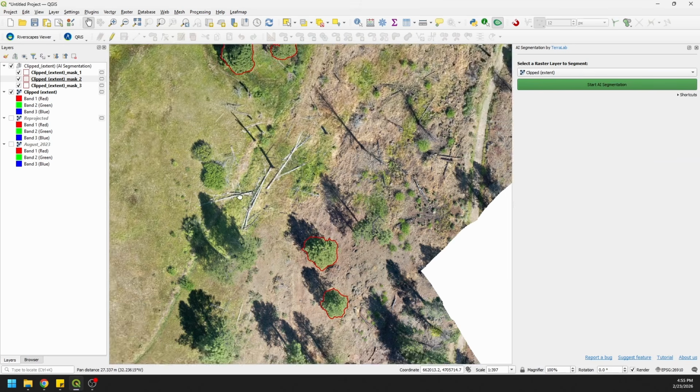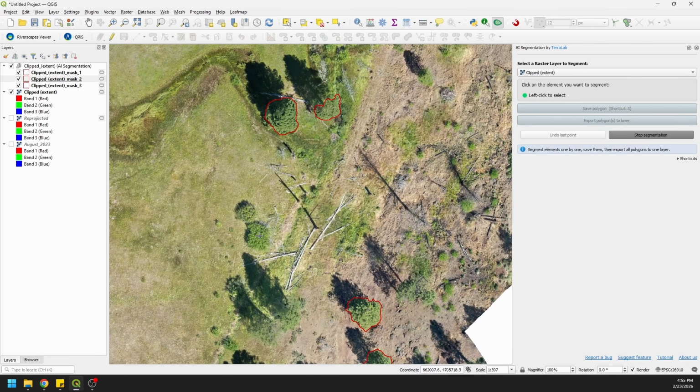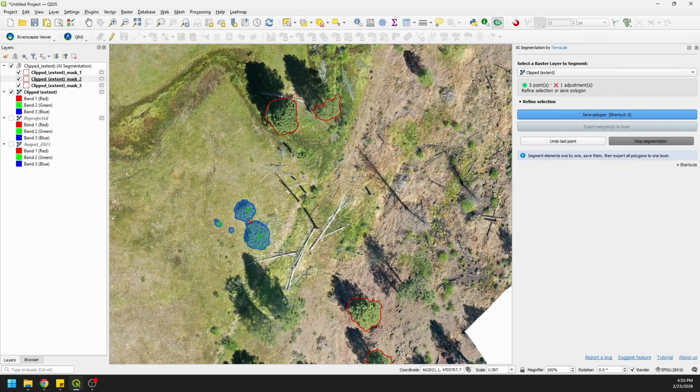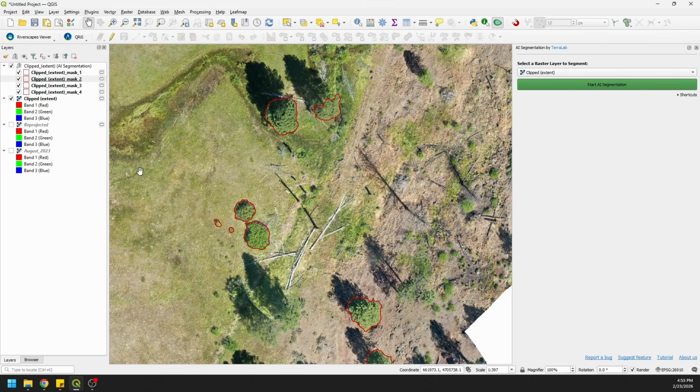Now let's do this again with some different features. Let's do it with these two here. So let's start segmentation. Let's click on this one. Let's click on that one. Let's click on that little guy. And we got that little one. Let's right click in the middle to separate those. And now let's save that polygon and export that polygon.